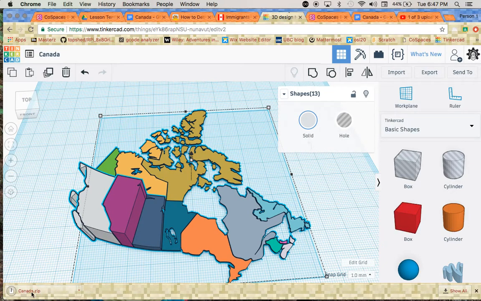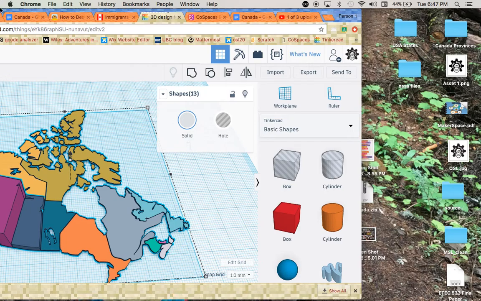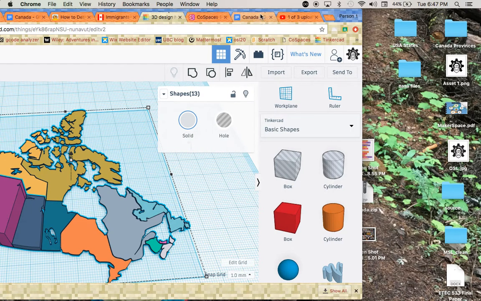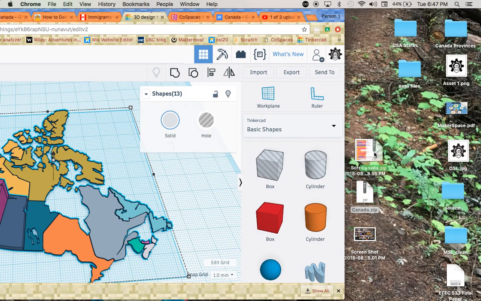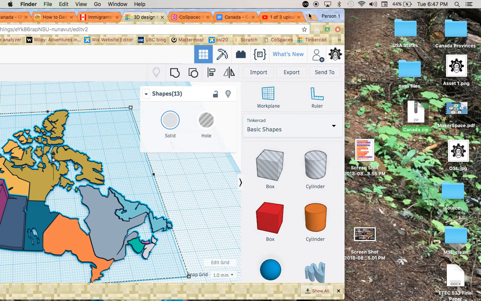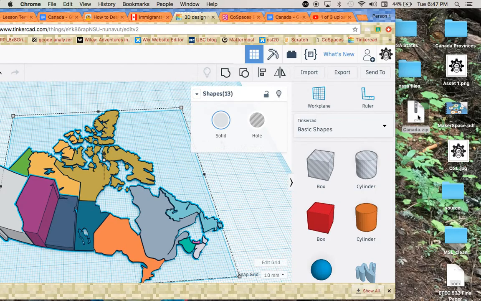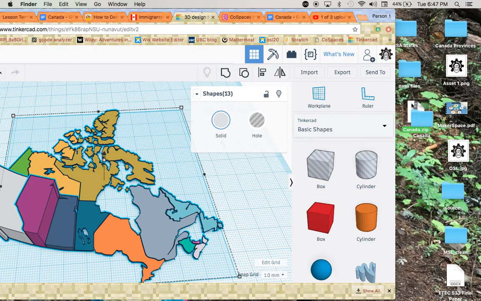So it comes up as a zip file right here, canada.zip, and I'll save my files to my desktop. Now there it is, the canada.zip file. What I'm going to do now is double click that zip file, and it should just take a second to open up. And I'm just going to remove the old zip file and toss it in the trash. You can see there is my file folder.